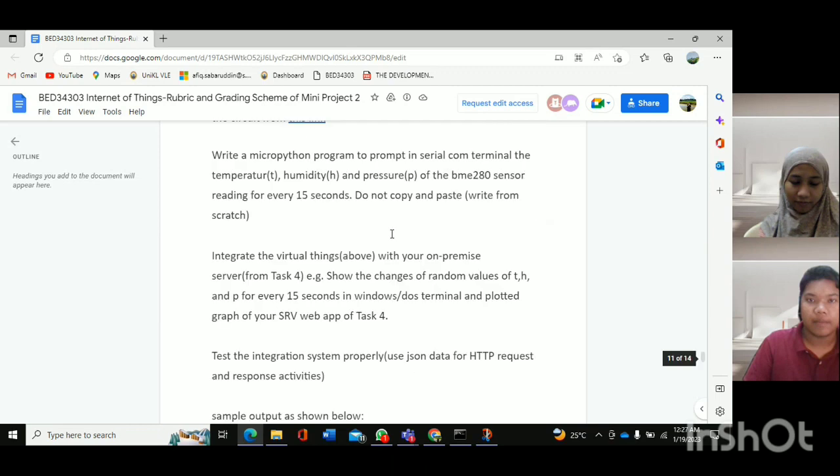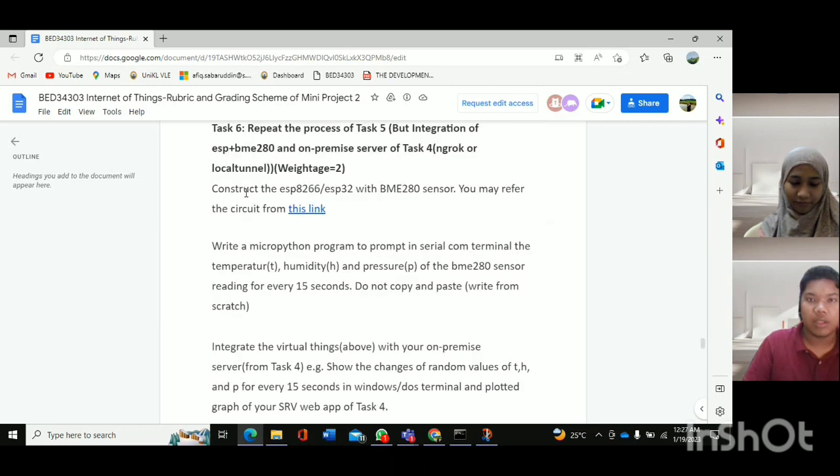Write a program to construct the ESP32 with a BME280 sensor. You may refer to the circuit link. I already did the circuit link, so connect the ESP32 to the BME280. Write a MicroPython program to print on the serial terminal the temperature, humidity, and pressure of the BME280, reading every 15 seconds.